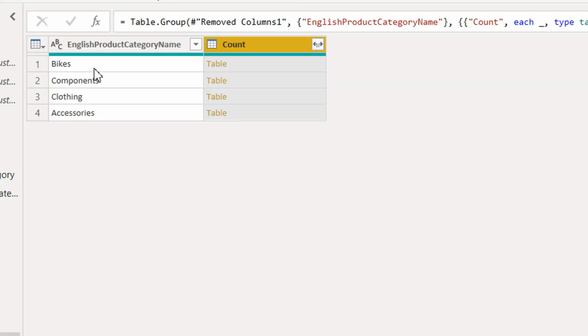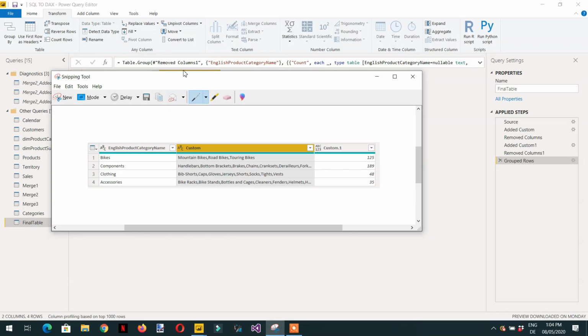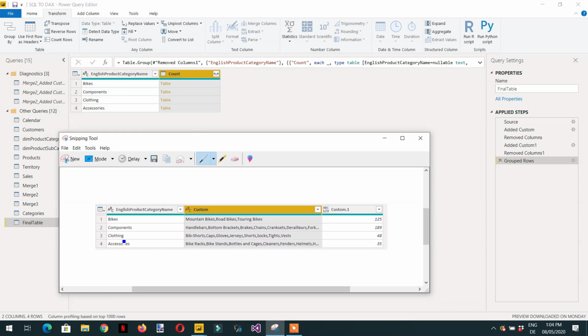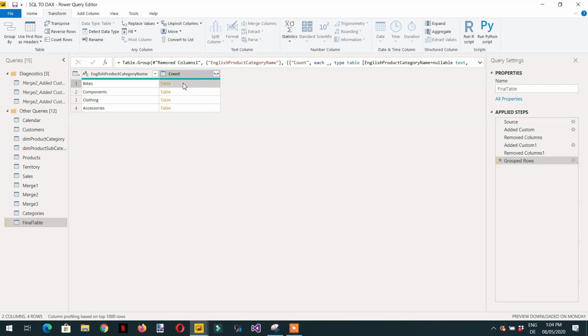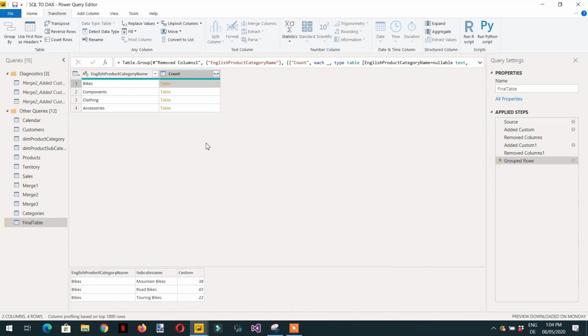Now we are quite near to the output in which we are interested. So here you can see we are having bikes, component, clothing, accessories, and now we need these two rows, right? Like here for the mountain bike there are 125, and if you click here bike, so if we add 38 plus 65 plus 22, we will get the same amount, 125. So we will do now step by step to get this output.